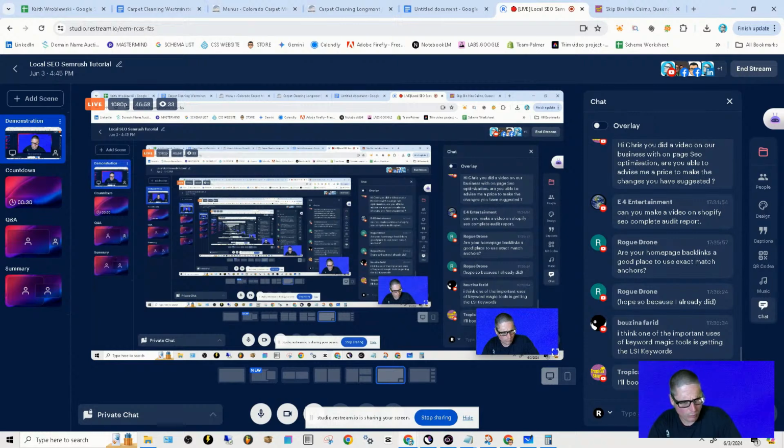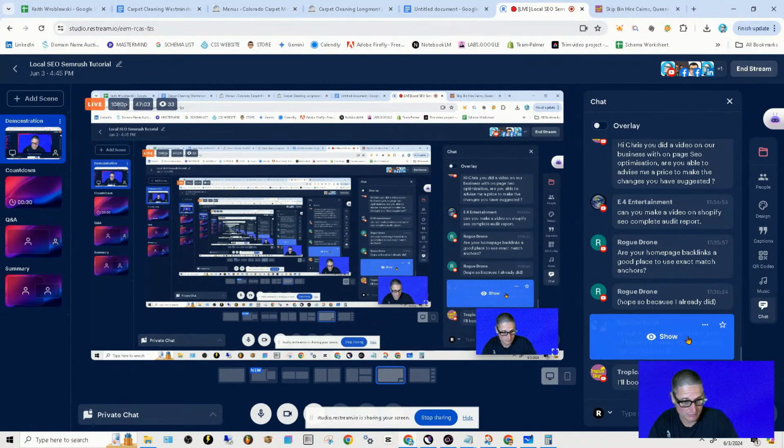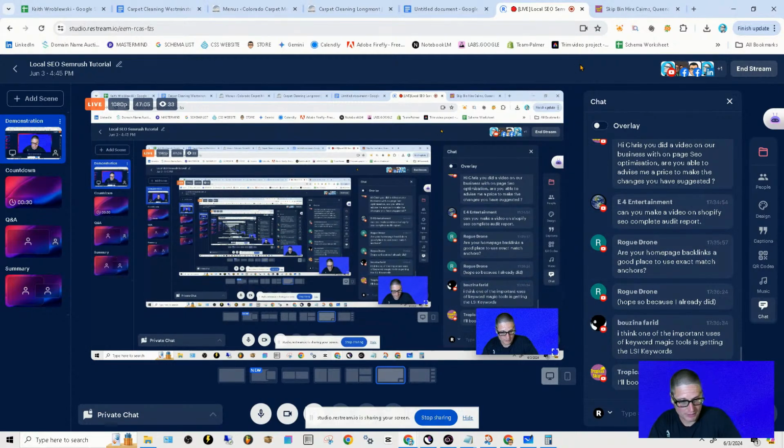Anyway, I think one of the important uses of Keyword Magic Tool is getting the LSI keywords. I agree, that's definitely one of them. I've shared that in other videos. Again, I have more Semrush videos. I'll always take the angle of, here's what's important, here's how to use it, here's how to do it for local business, here's what actually matters and here's how to utilize it. I have one that covers that specific thing, so I didn't include that today. But you're 1,000% right. I agree with you.